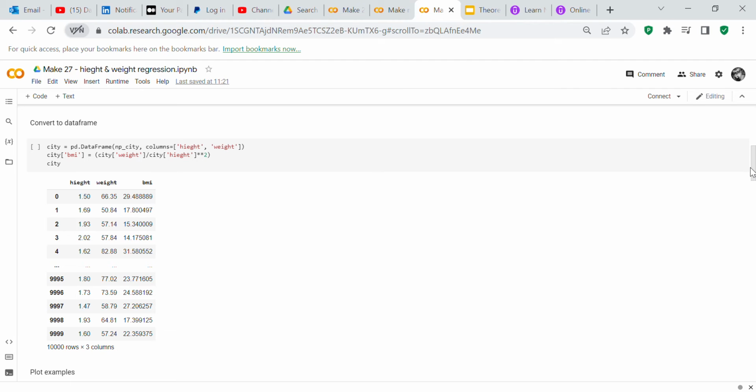brackets. City BMI equals brackets city weight over city height to the power of 2. And then, so what we've done is we've created an extra column called BMI. So you can take their height and their weight and you can calculate their BMI. And that's what I've done.